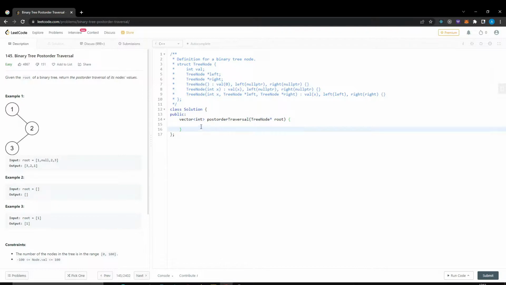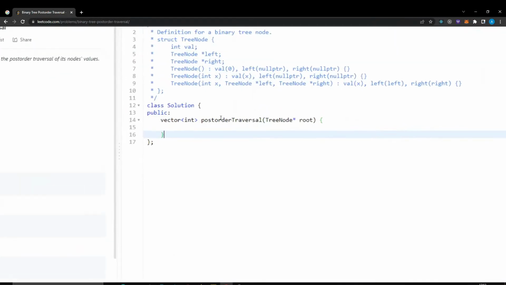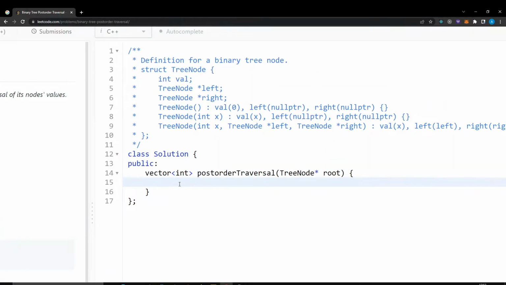Okay, so here you can see an array is being returned. This array will have the values of whatever values are existing inside the nodes. Now those values are going to be in a post order manner. All right, so the first thing to do is to create a vector. So we'll create a vector containing integers and we'll call it array.